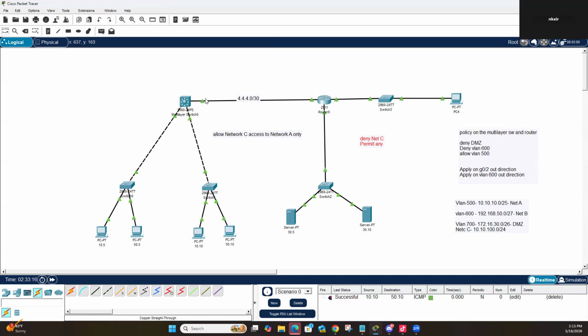Configure it on both routers, apply it on this interface in the out direction, apply it on VLAN 500 and VLAN 600 in the out direction.